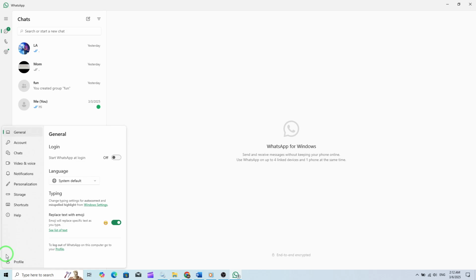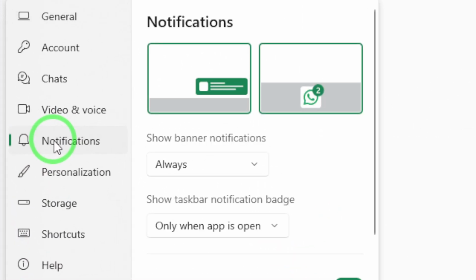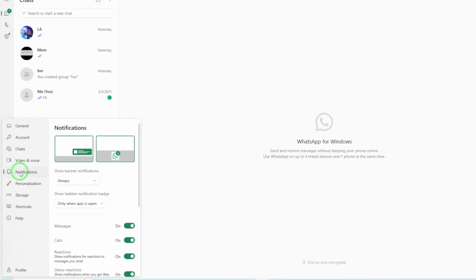Now, you'll be presented with several options in the settings menu. Click on Notifications to customize how you receive updates from WhatsApp. This is where you can control various aspects of how notifications appear on your PC.